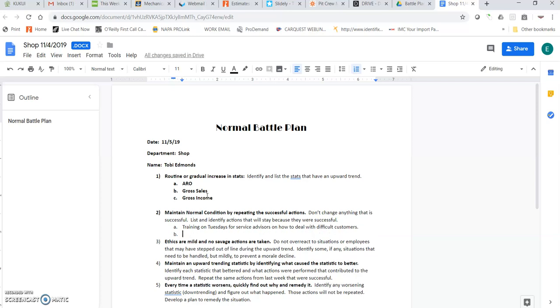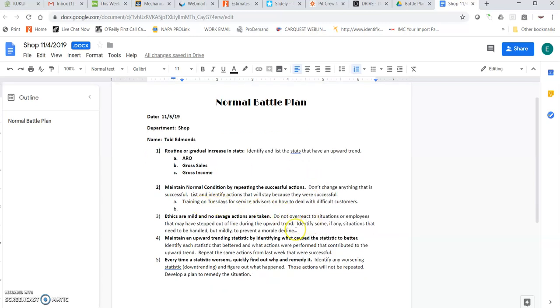So you're basically just going to list out all the things. I don't care how small it is or how small you think it is. I still want it listed on here because even the smallest actions still contribute to the overall success and continuing upward trend for the shop. Once you get done with that, we're going to move on to number 3.